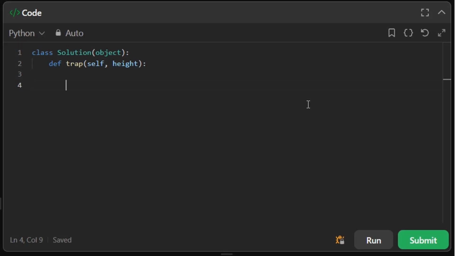Let us code the solution. Firstly, we will say that let L equals the length of our height array. Then we will say that let Lmax be the left maximum boundary array for every single index. We will initialize this Lmax variable with the first element of the height array. That is because the first element is the starting element. And similarly, we will say let Rmax be the right maximum boundary for every single index. And that is initialized with the last element of the height array.